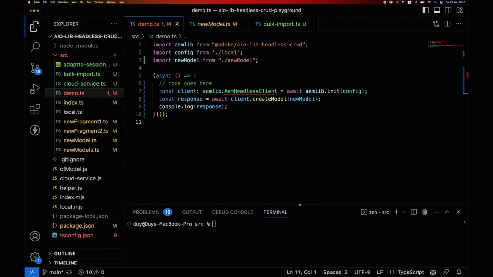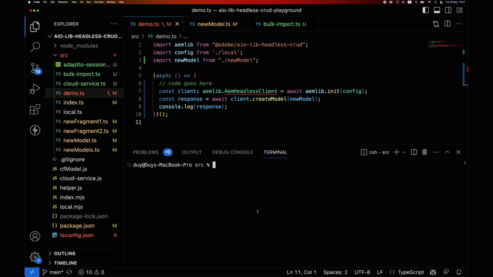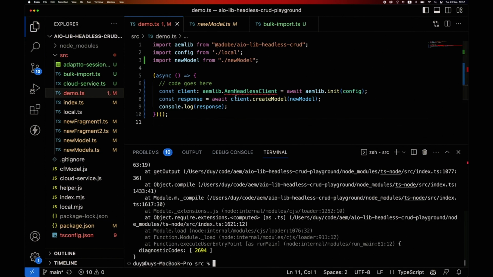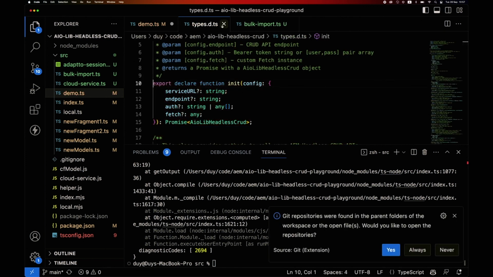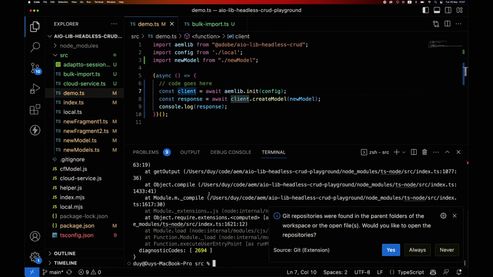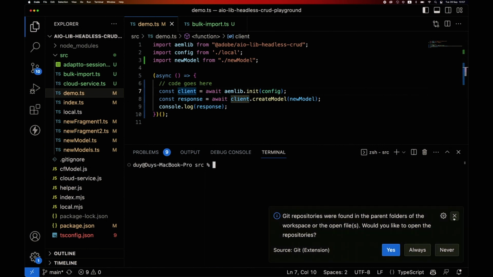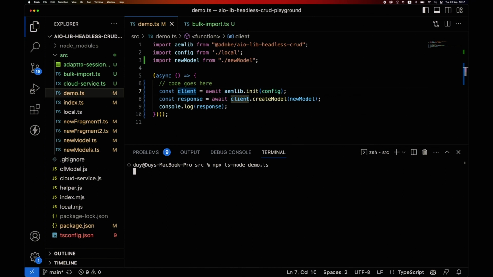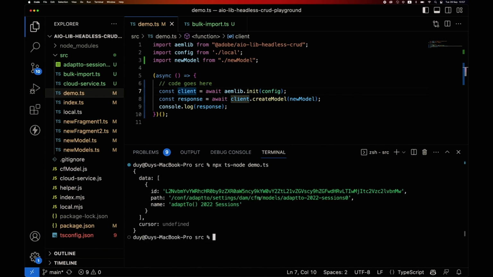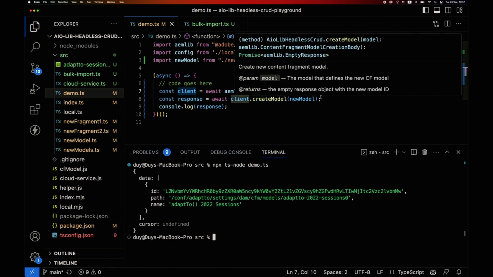So I make this a bit bigger in order to run. I will use npx ts-node, run the demo file. I think it's because it cannot import this, so let me quickly delete the definition. Sorry. Let me save the code. Close this. Let me run again. OK, so you can see that the first model is created using the SDK.